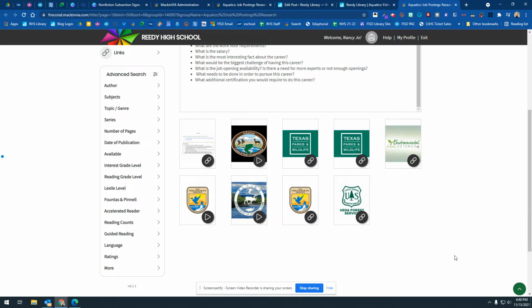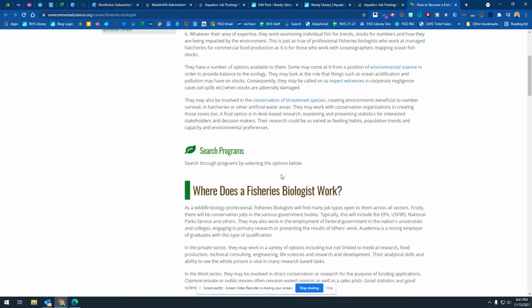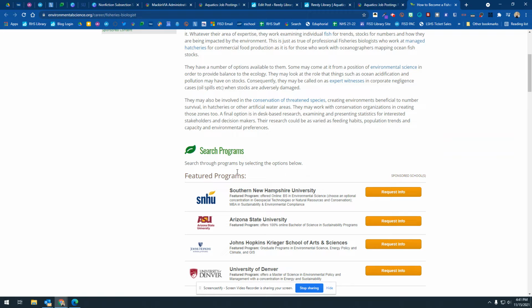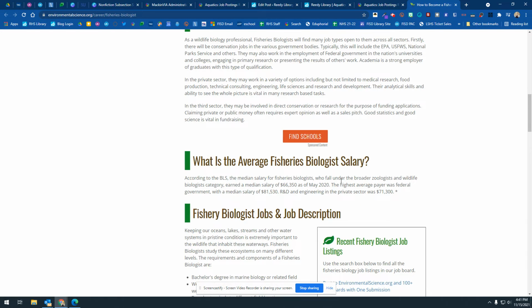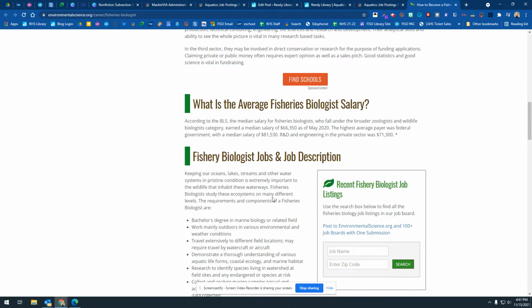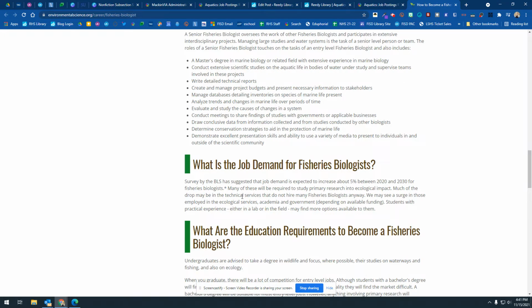So this one right here is probably the one that I would encourage everybody to start with, this environmental science one right here. If you click on this, it is going to open up a link. What is a fisheries biologist? You'll notice that up here, it's going to tell you what does a fishery biologist do, and then down here, where does a fisheries biologist work? What is the average salary, the job and the job description, with lots and lots of information in this section.